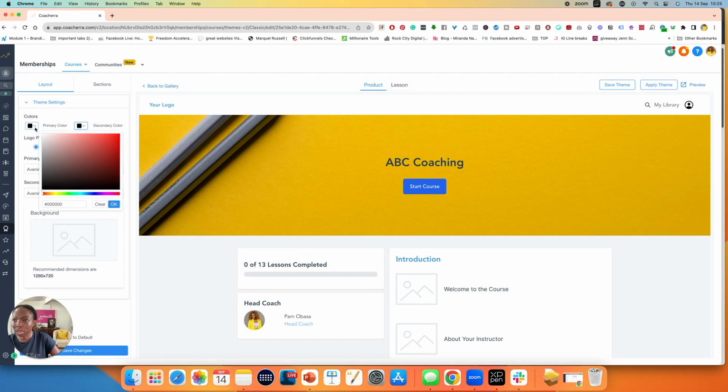And then, oopsie, hold on, that did not work. So let me do that again. Let's try selecting this. I'm clicking OK. Make sure you do that. And then, of course, a secondary color. I'm actually going to leave it as black. Let's see what that looks like.